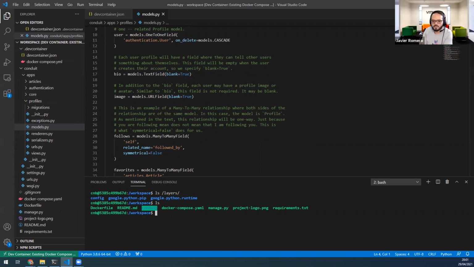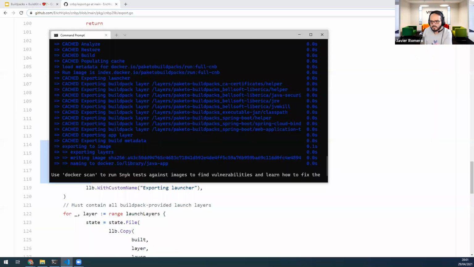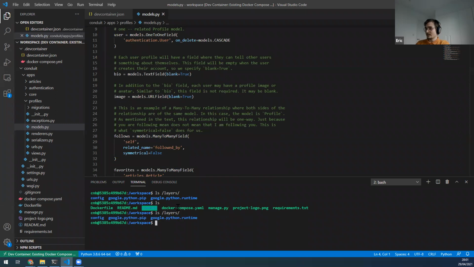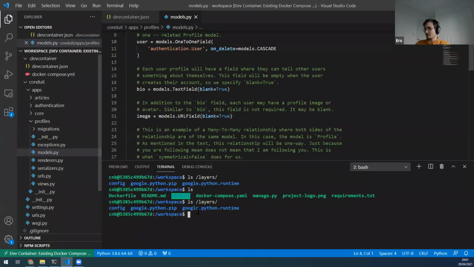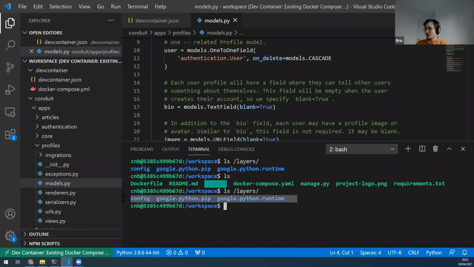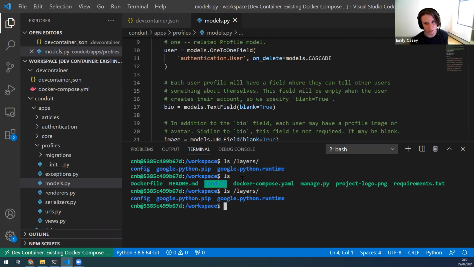Awesome. And this is using the Google Builder, is that right? Yeah, so if you look inside here, let me just zoom in a little bit. You can see that there's Google Python pip, Google Python runtime. So it's the Google Containers Buildpacks builder.